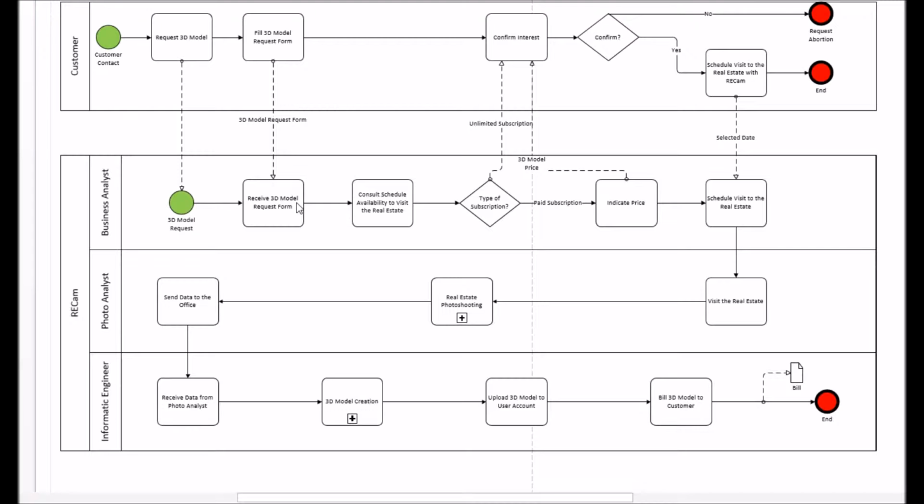After receiving the 3D model request, our business analyst consults his schedule and sees the availability to visit the real estate. After seeing his schedule, he sees the type of subscription of our customer. If our customer has an unlimited subscription, he won't pay for the 3D model, so he won't have a bill at the end. If our customer has a paid subscription, our business analyst will indicate the price.